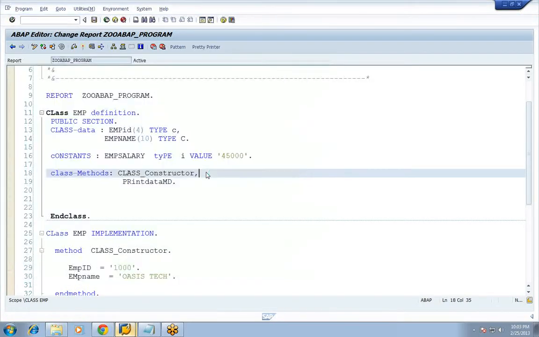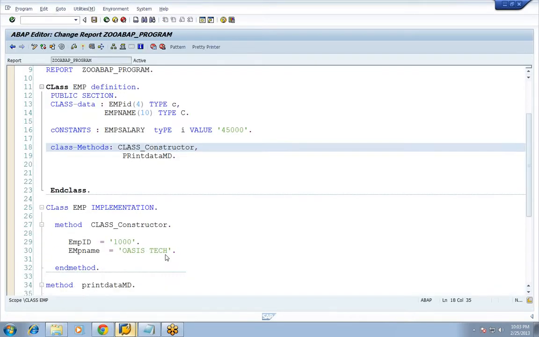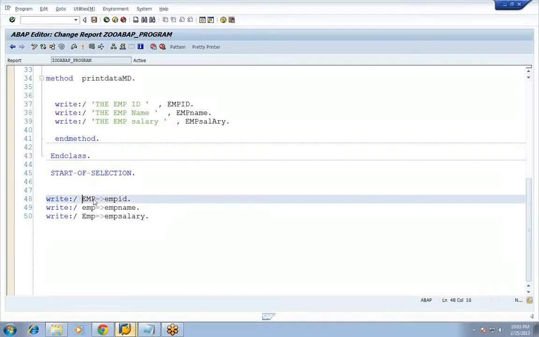So you can see that there is no problem now. So 1000, Oasis Tech, 45,000. So these values are triggered here itself. When the class name is used for the first time, the constructor is triggered automatically and it is initializing the values of employee ID and employee name. In this program, in this step, I can say the static constructor is triggered automatically.